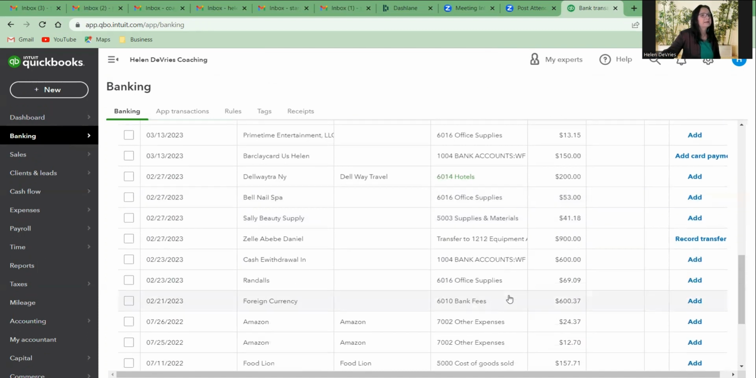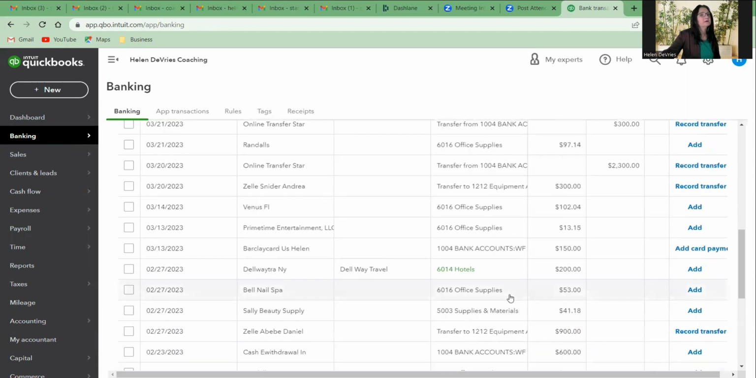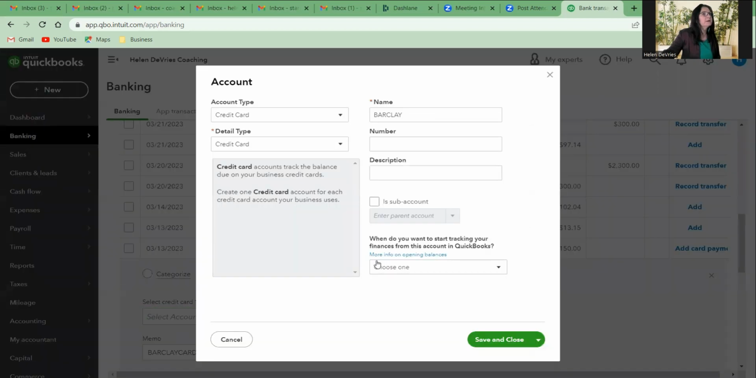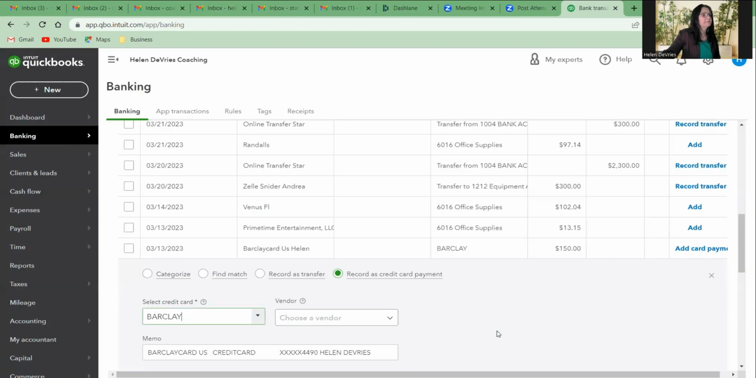So just anything that we have that we need to classify. Let's see if anything else in here. And if we have a credit card, like here we made a payment on, we click that and then record it as a credit card payment. And then we would click the account. I know I don't have Barclay in here, so we can type in Barclay. And then we can just add it right here on this page. We don't even have to go outside. And then it just adds it right there.